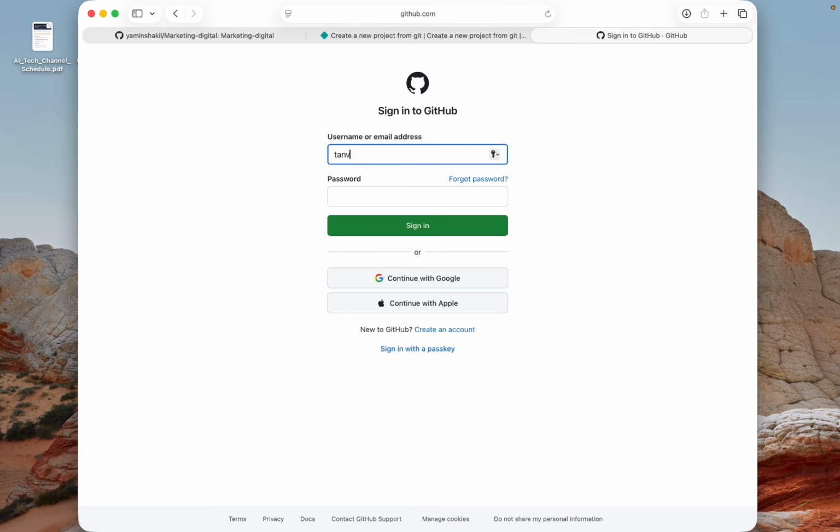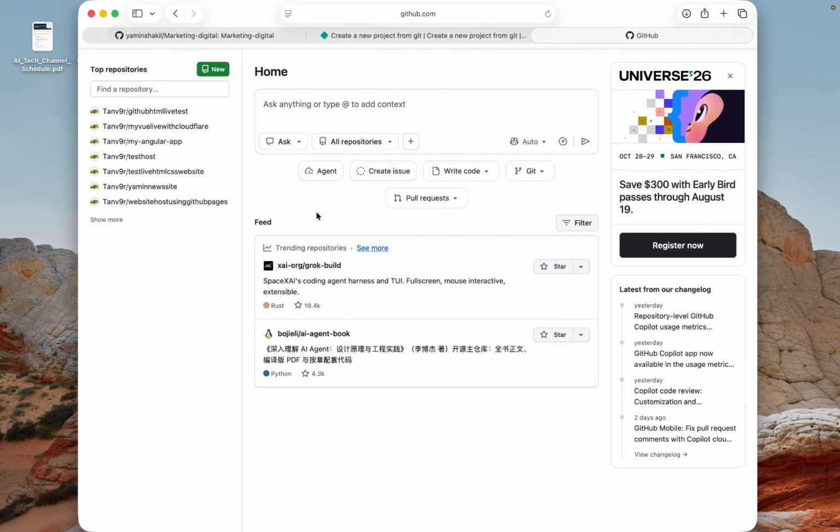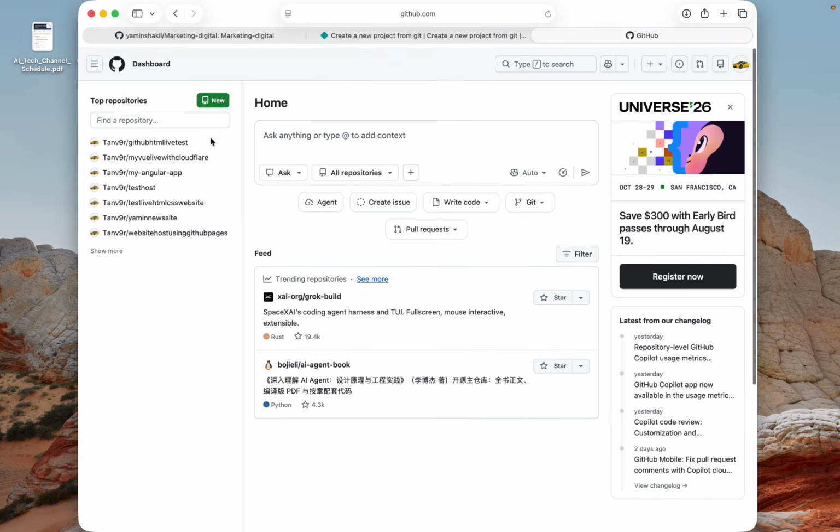So my username is this one, and the password is this one. So I'll go for the sign in. Here we go. Now we will add a repository here at first.